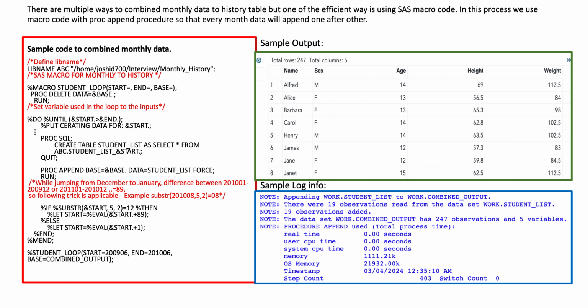Next step, we use a do loop. It starts with %do %until the start date is greater than the end date. This is the valid condition. Until that condition is met, the do loop will continue. After that, we use %put to display in our log window for which date data is being created. Every monthly date, when it creates data, will display the information in our log window.